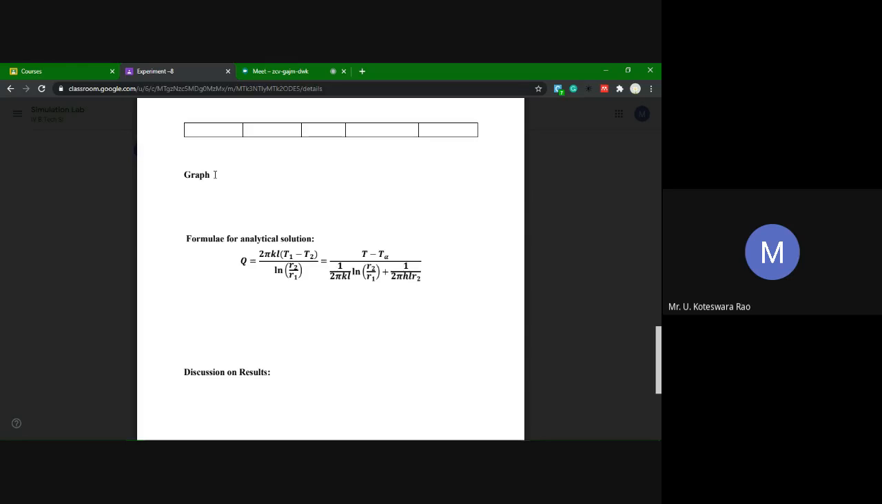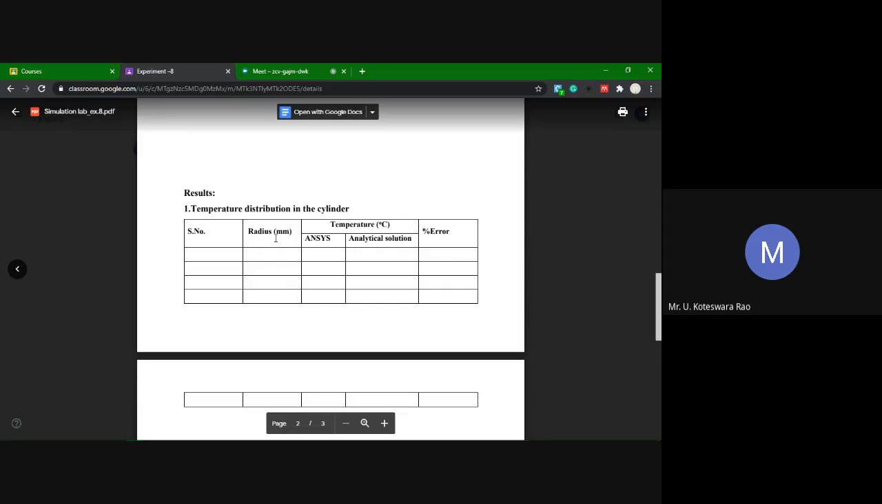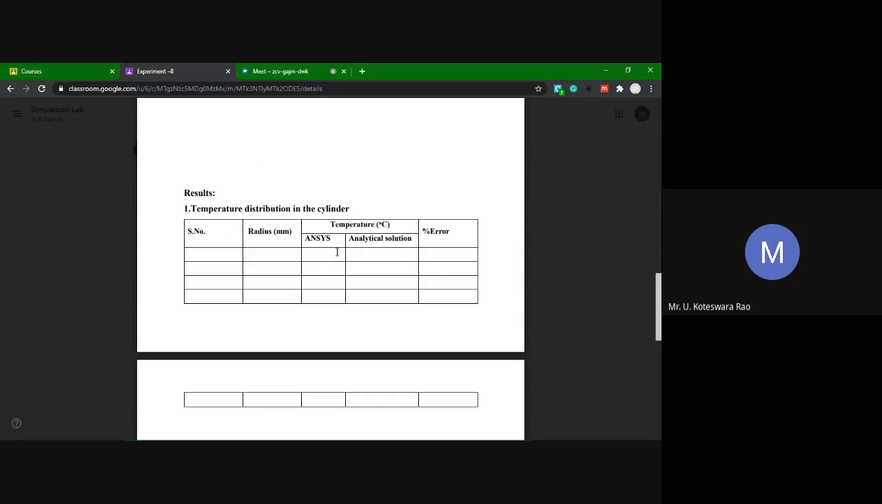For that, what you require is, here you already have the result. What you are doing here is, in the table you have a result. At a given radius, you have a solution, the temperature.